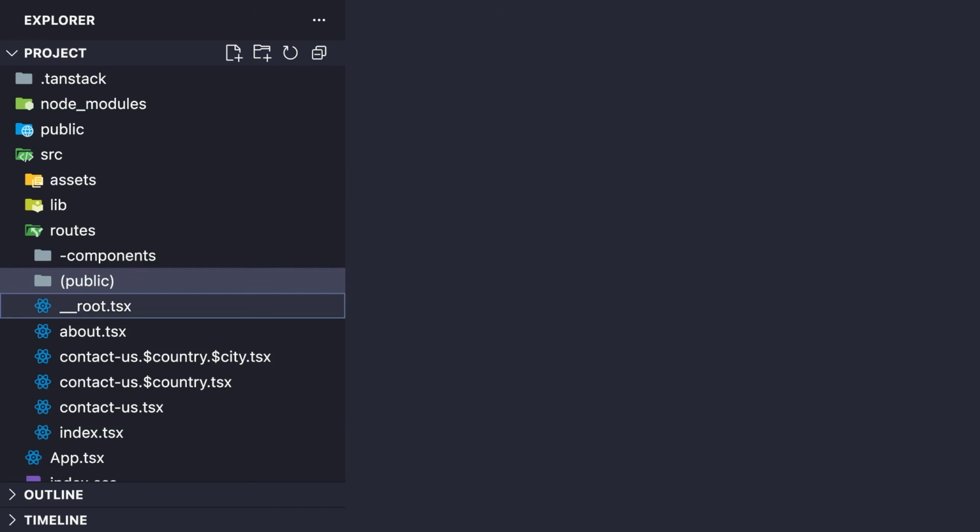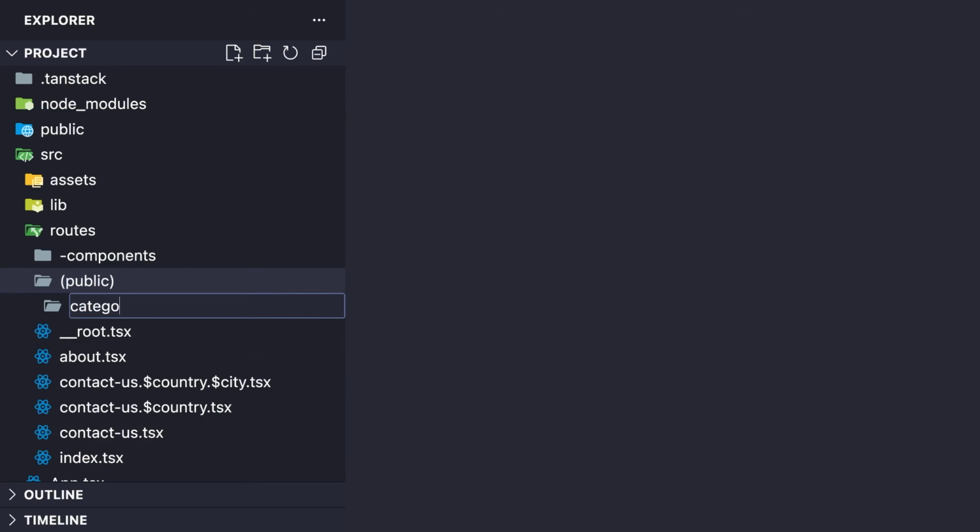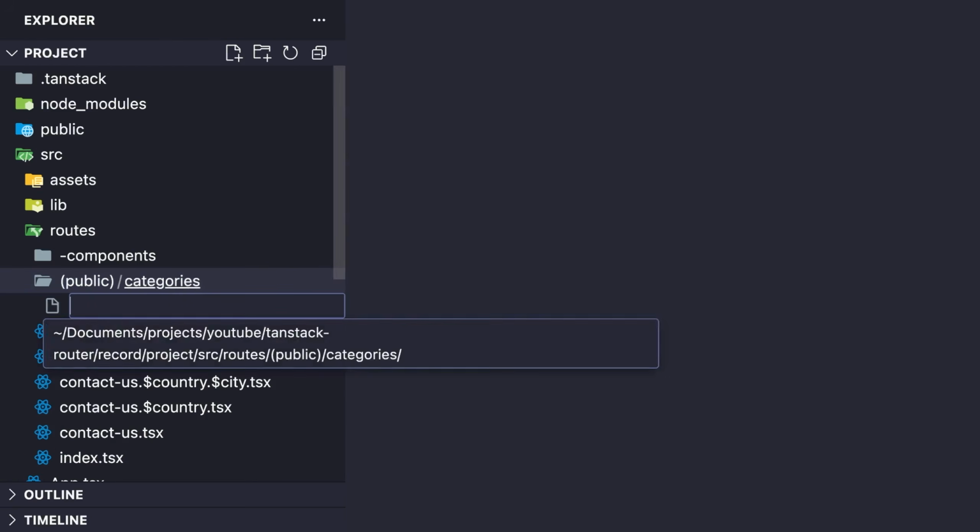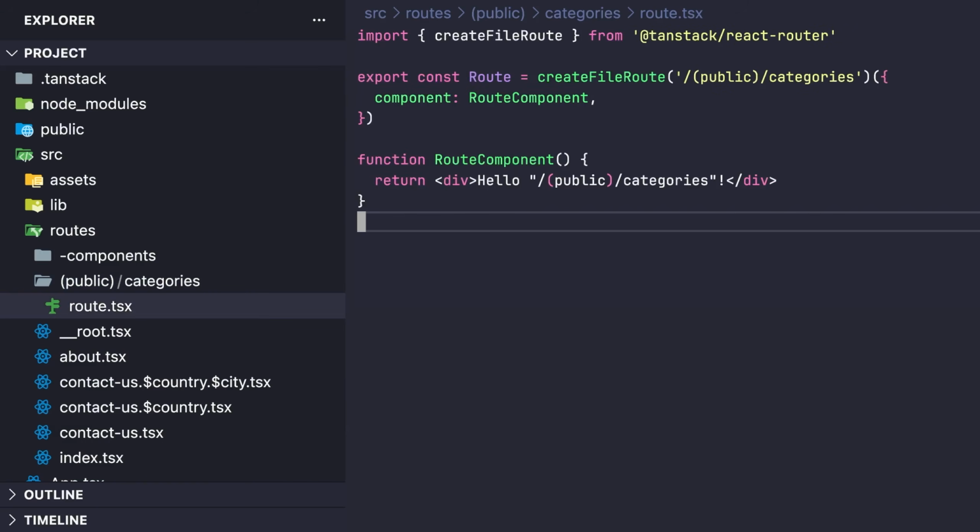If you are coming from Next.js, it's pretty similar to you, and this does not affect the routing system, URLs, or whatever. This is just for better folder structure. And inside it, I just create the categories folder. Inside it, I just create a route.tsx file.